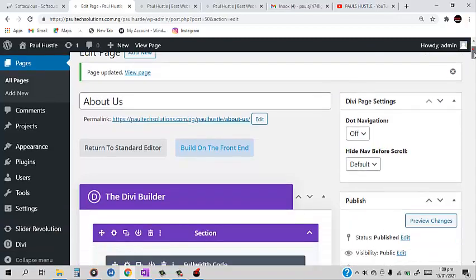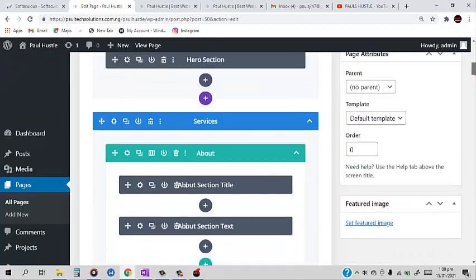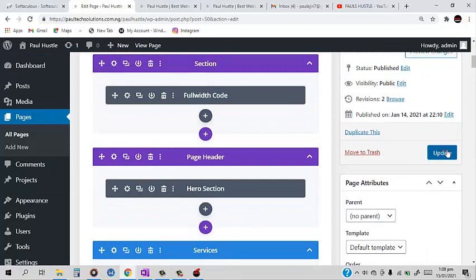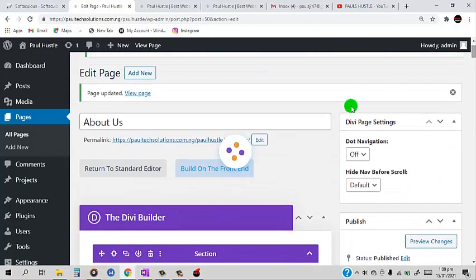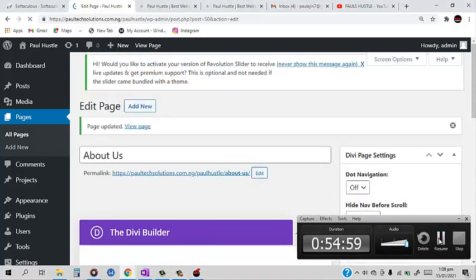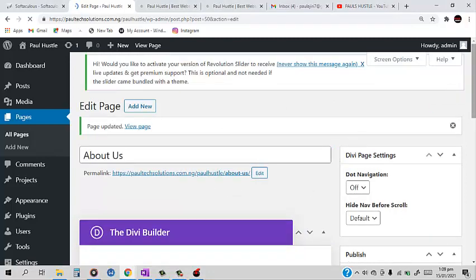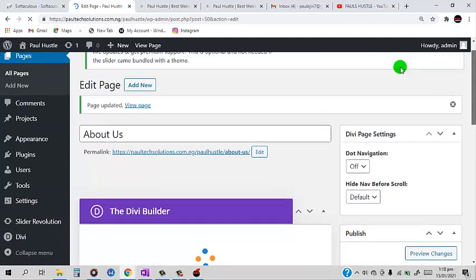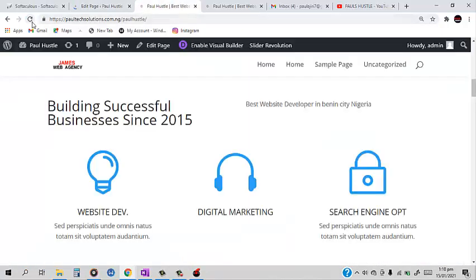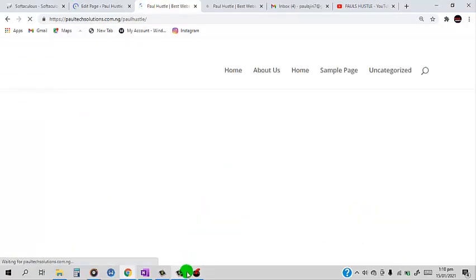So like I said, after doing that, you click on update. You can see the update button right here. Click on update. Something else I want to show you is, after updating your about us page or the new page you just duplicated, all you need is just go back to your front end and refresh your site to see if that particular page is going to appear. If it does not appear, I'll show you what to do to make it appear.